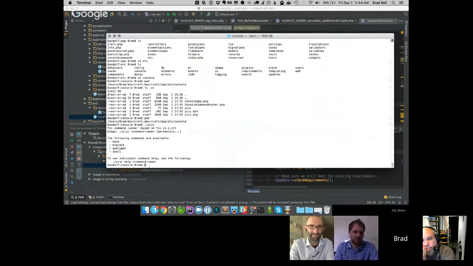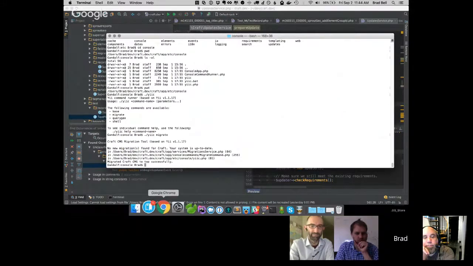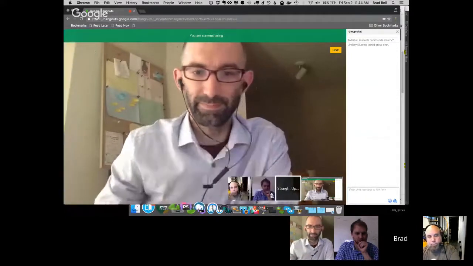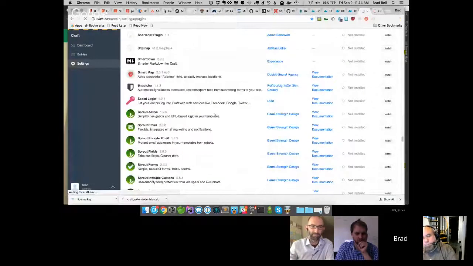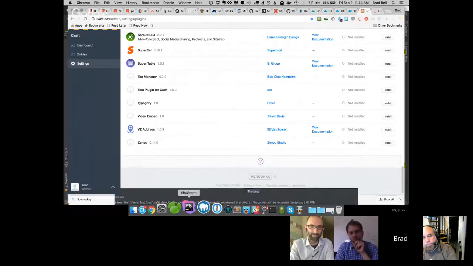But if you do yii migrate, you can see by default it'll check Craft to see if there are any new migrations. But plugins can take advantage of this too. I've got a test plugin on here. Let's install it. Actually, let's look at it first.